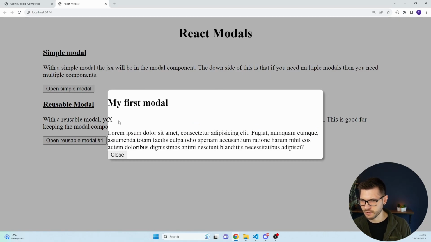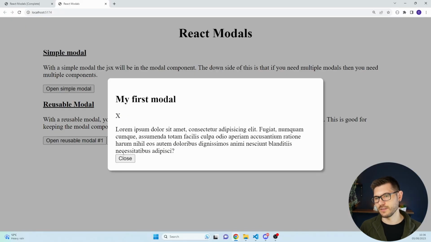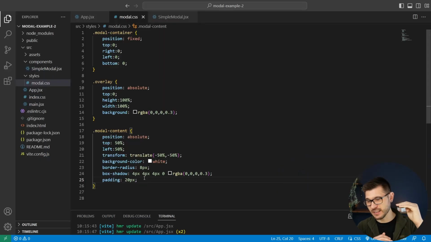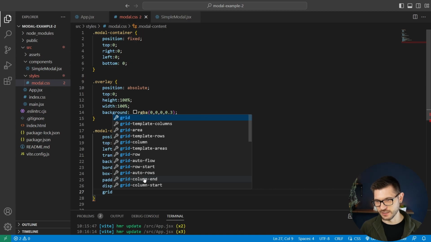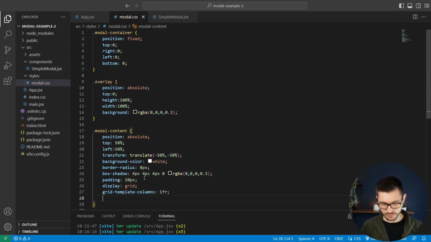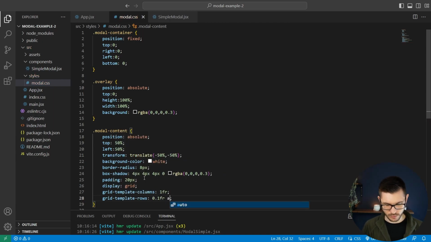It's getting there, a little bit crowded. The title is a bit weird, so we'll add some padding on as well. Padding, we'll do 20 pixels. Looks better. So as I mentioned earlier, I like my modals just in 3 sections. It makes it easier to understand. I'm going to use display grid here, but you can use flex if you like. Grid in my mind just makes more sense. So it's only going to be 1 column. And we'll give it as 0.1, auto, and 0.1, just so the actual content can grow as it's needed.